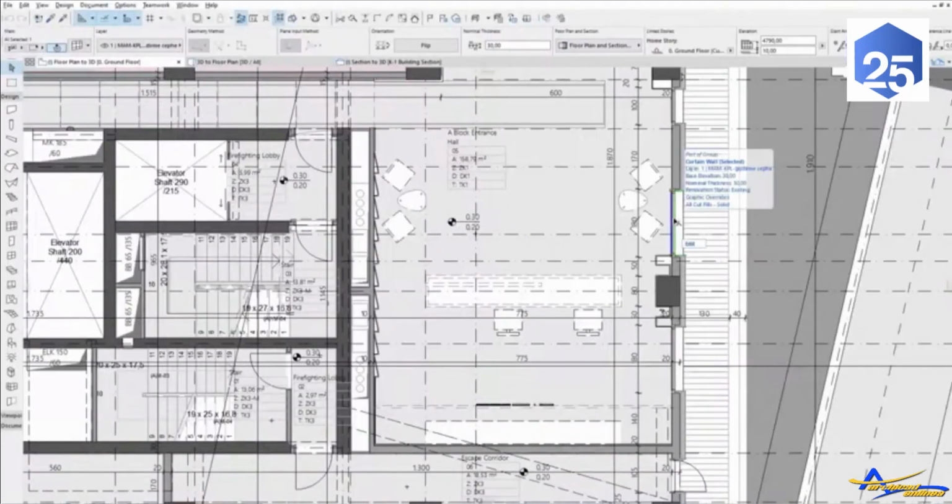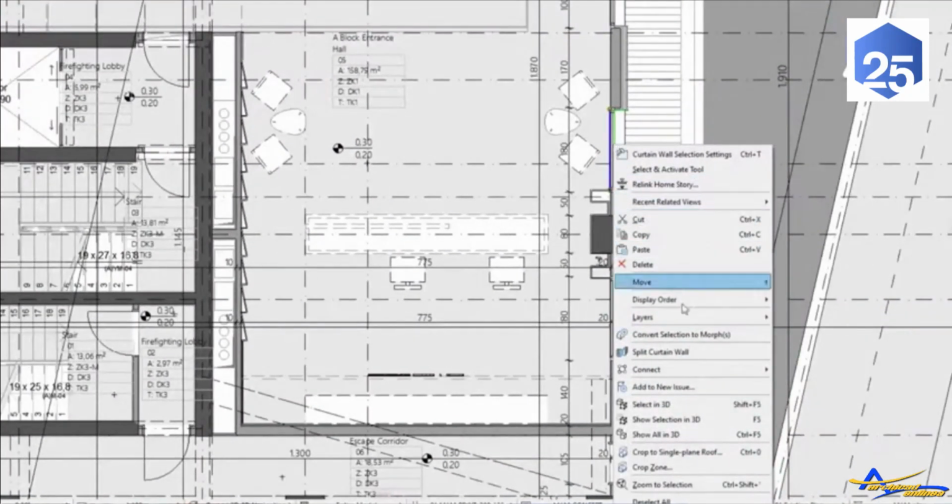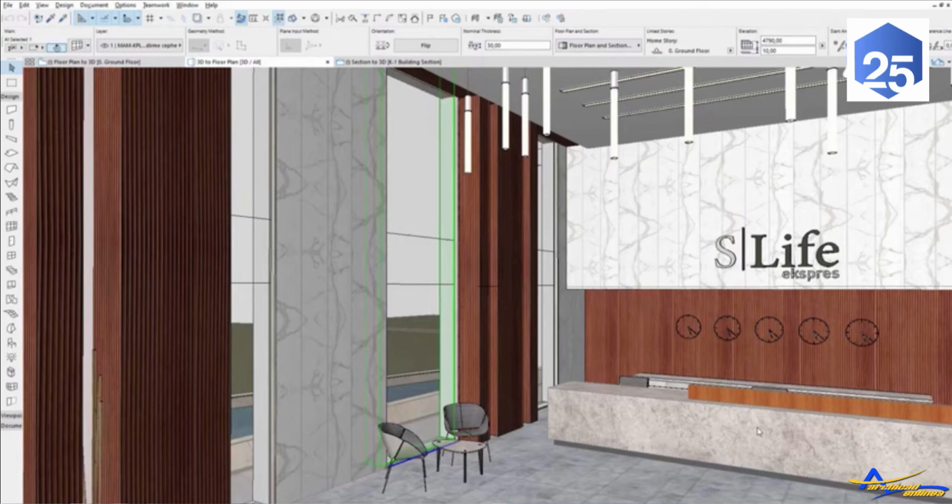In this example, we'll check the selected opening in 3D. Right-click on it and activate the Select in 3D command. The 3D window keeps the element selected.